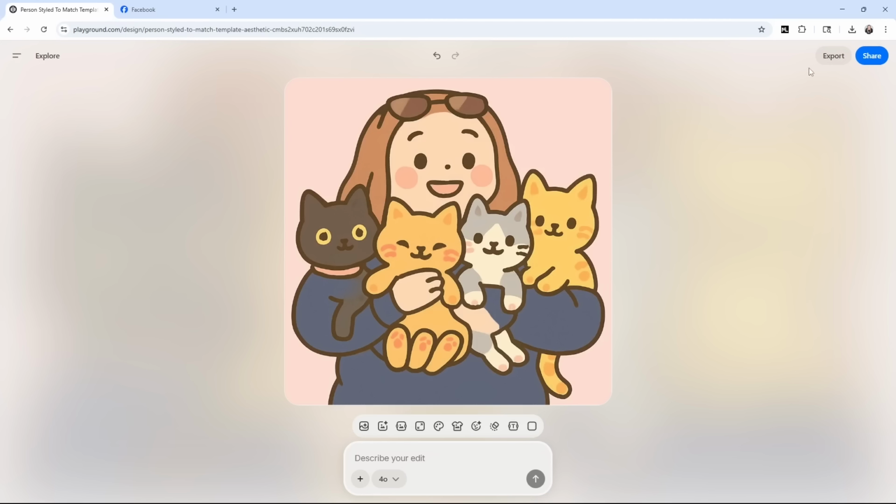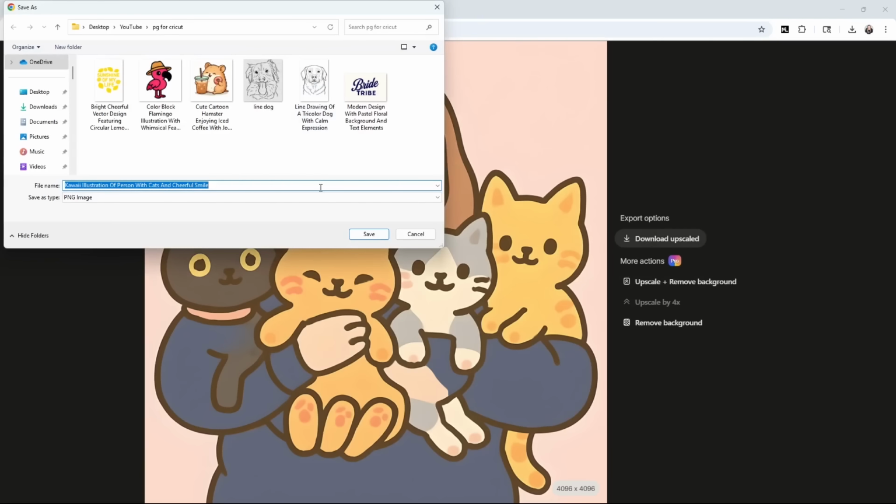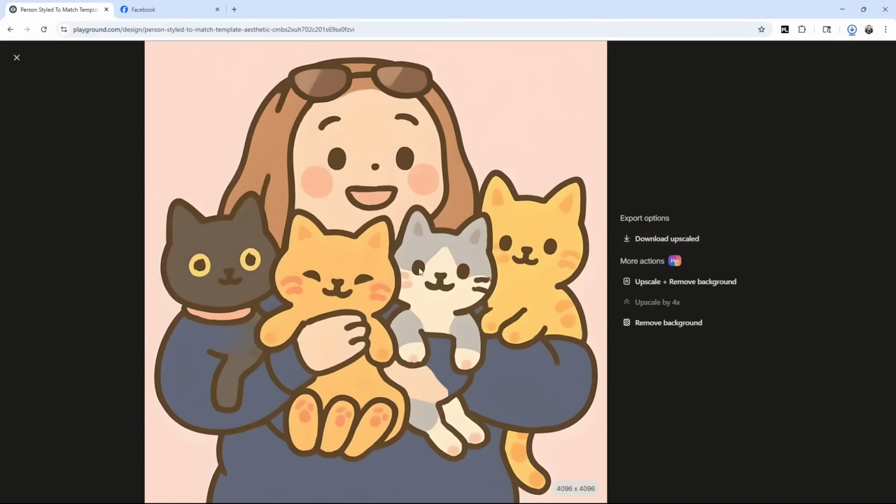So what I'm going to do now is click export. Now, again, I can upscale and remove the background, or I could just upscale it so that I make sure I get a better quality image. So I'm just going to upscale it for this one, and I'll remove the background in Cricut Design Space. Once I've done that, I simply download the upscaled version, save it into my folder, and head over to Cricut.